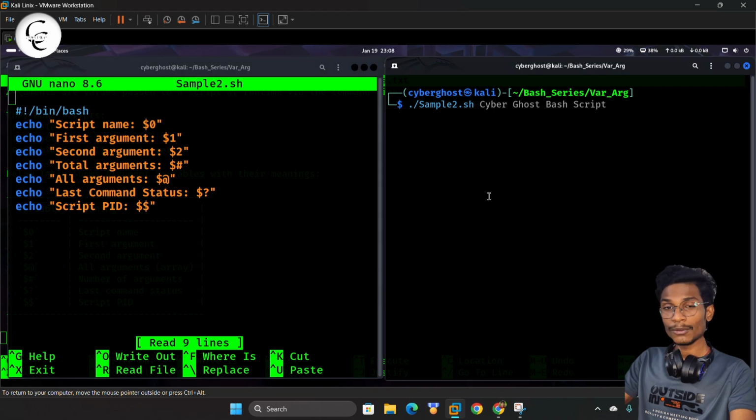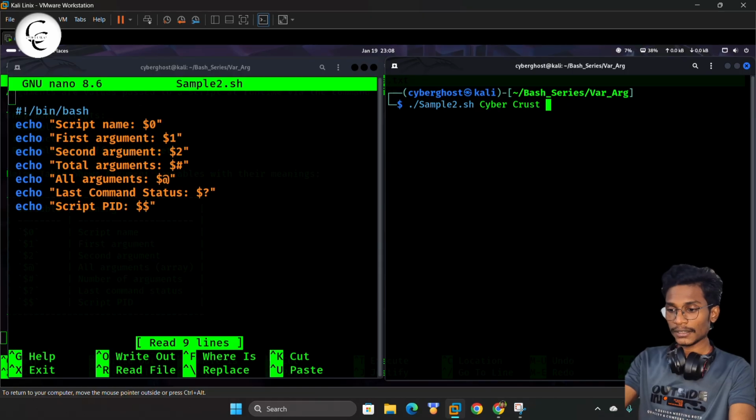We know that for the arguments, we have to give the argument values at runtime. Here, to run this sample2.sh, I've used the command, and now here we can give the arguments. Here you can see these are some of the samples. We can also change this. So this is the second, and then here I have the third argument. I'm giving three arguments, and now we can run the script.